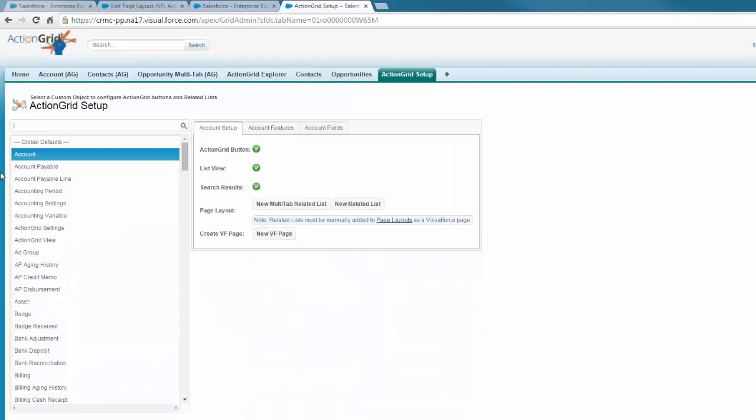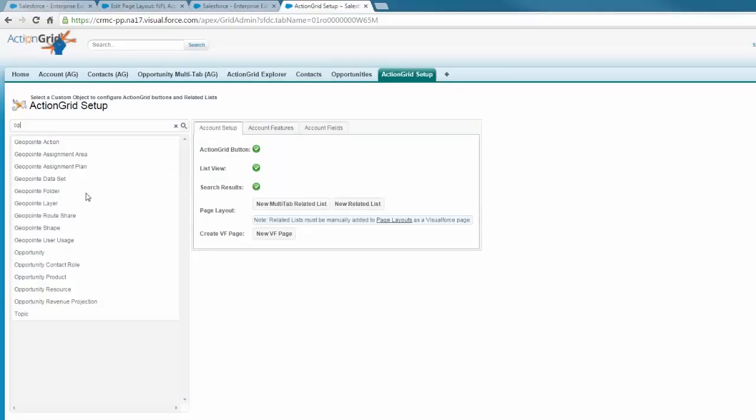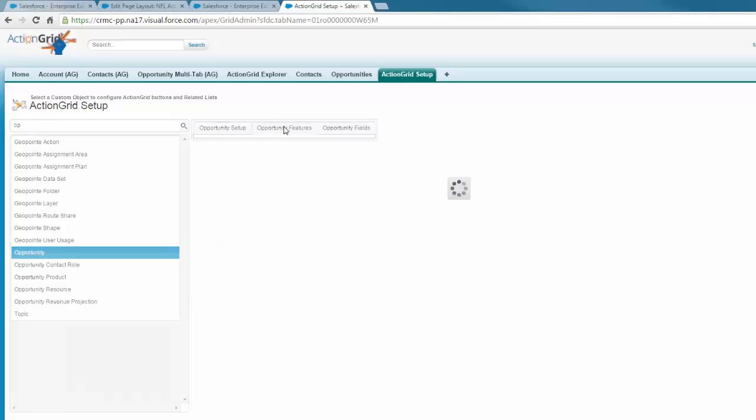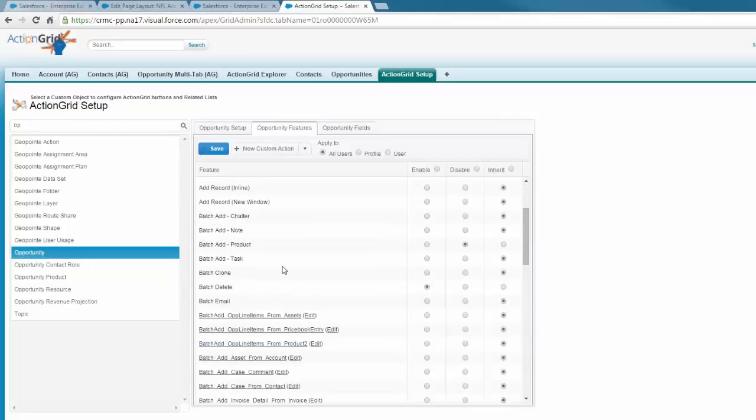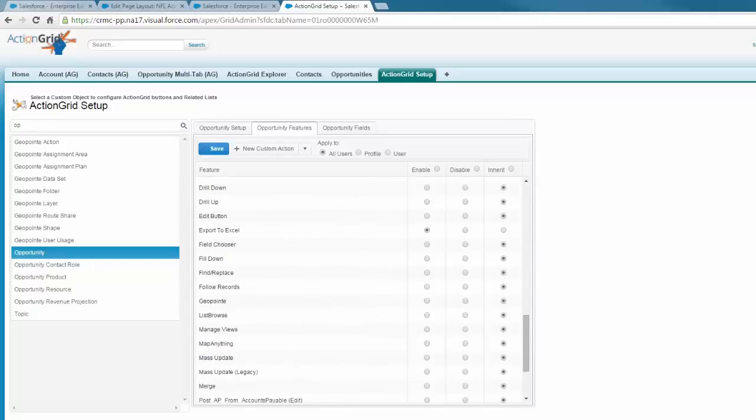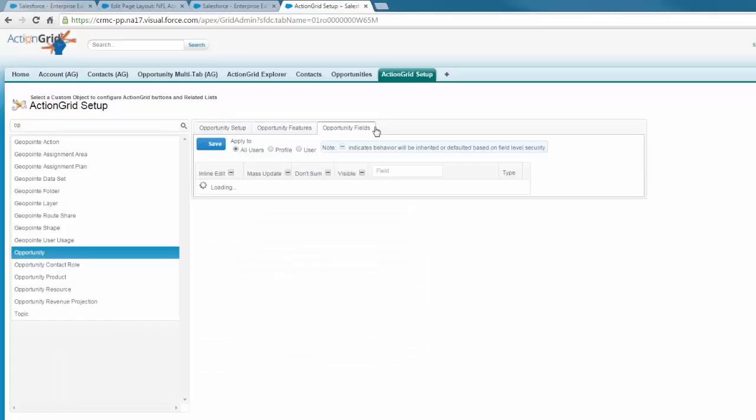So what you do is you go to your object. You can, of course, disable it completely by going here to the object, or you can disable it globally. But here you'd go to your object, and then you'd find your mass update somewhere here in the list, and then you just disable it. So everything in ActionGrid has an on-off switch, but this question was about disabling certain fields.